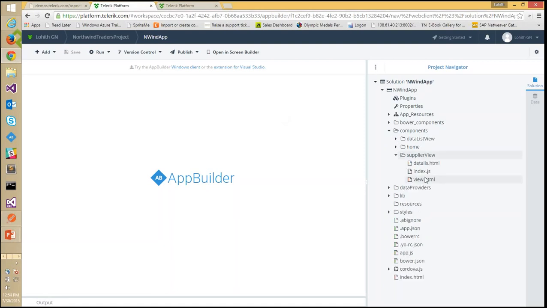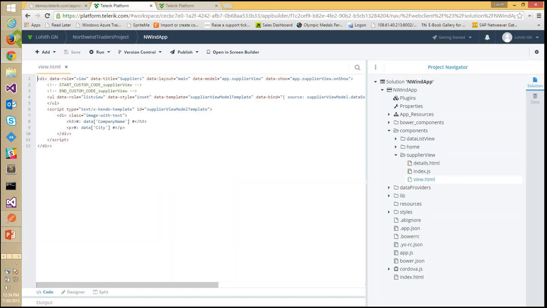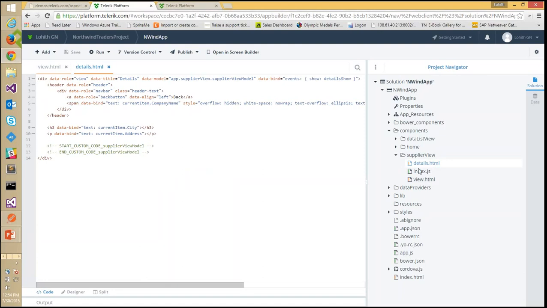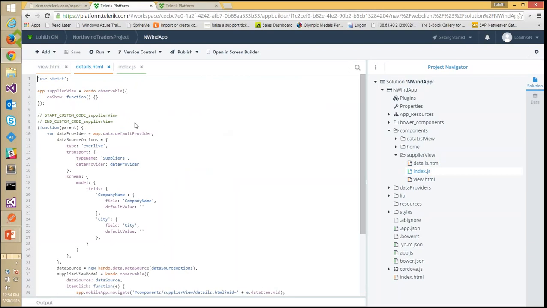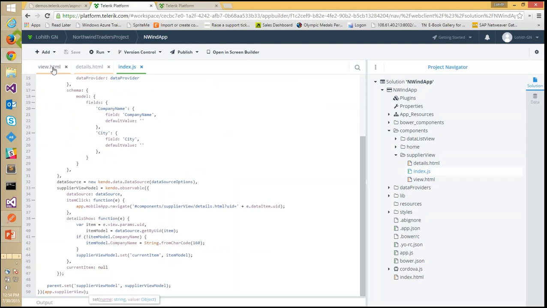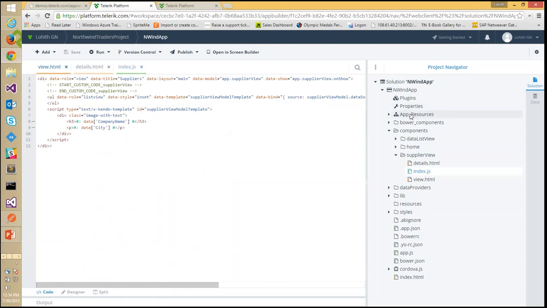Supplier view, take a look at this. So this is the HTML that it has generated, and here is the code that it has generated for the backend, right? There is a details.html, there's index.js. All the code has been done by the screen builder. I did not have to do anything. All right, now I'm going to do an interesting piece here.